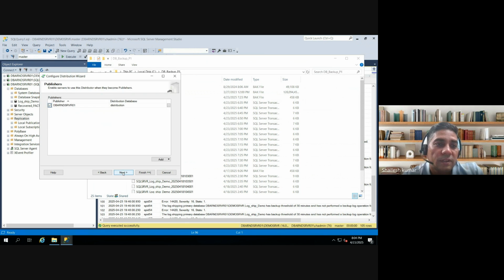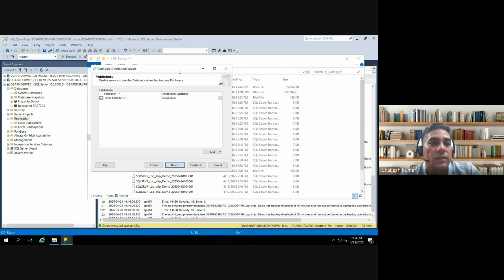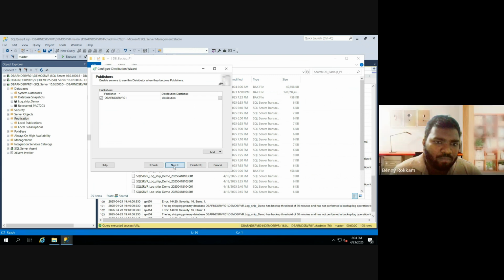Data file, log file. See the distribution data, publisher server here. The distribution database here. Oh my God, we have made a mistake because you selected here this server only. That's why. Because this is a primary server. That's why it is trying.